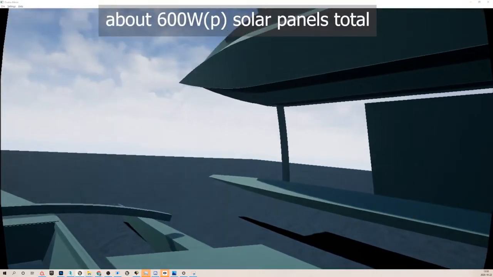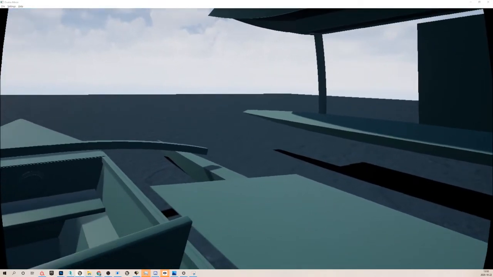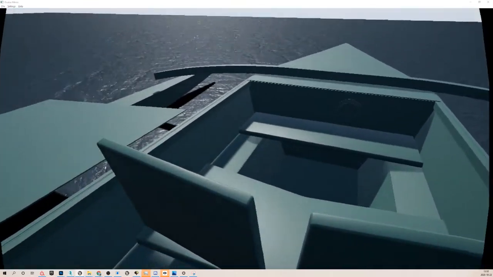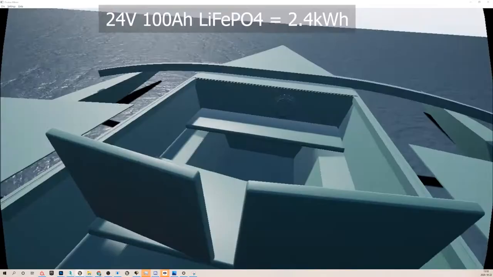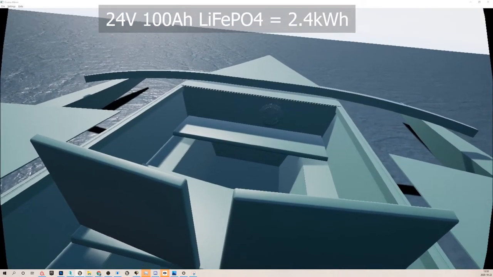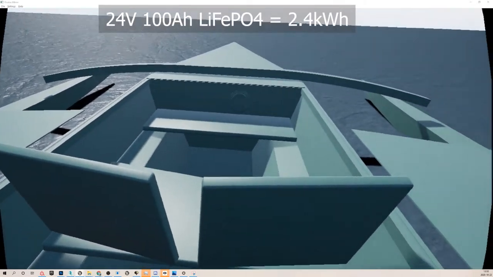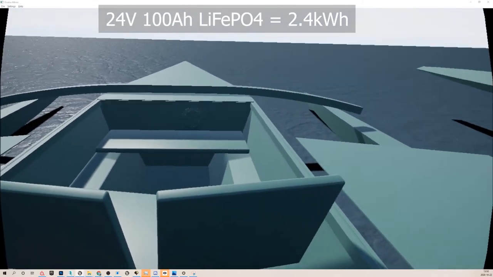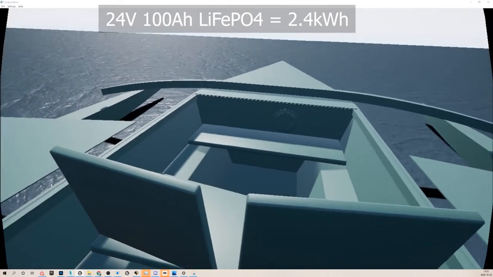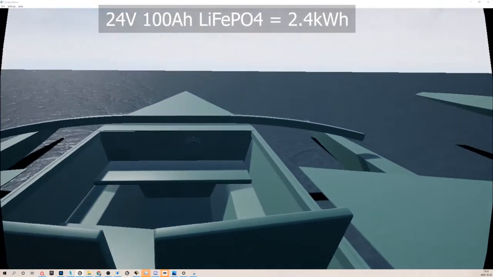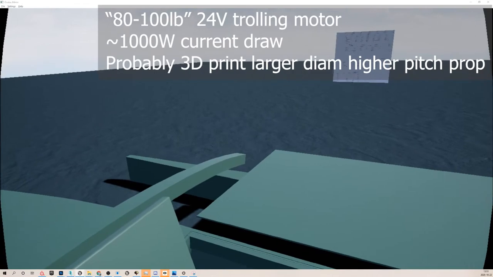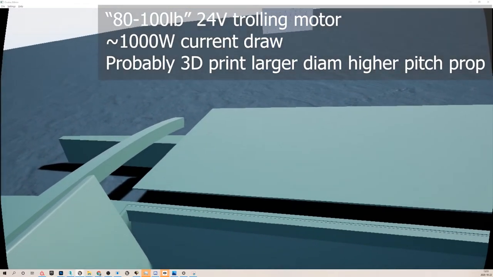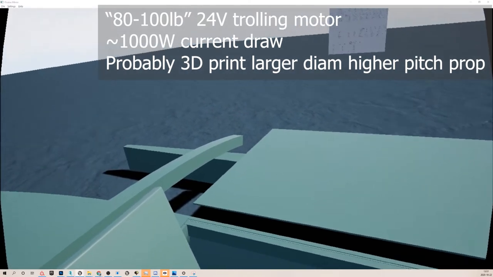The amas, the pontoons, are 4mm, so whatever that comes to in Imperials, a little bit less than 1/4 inch ply. And the battery would be 24 volts, lithium iron phosphate. They're pretty light, so it would be only 20 kilos or so for 2.4 kilowatt hours or something like that. And the 24-volt trolling motor as the propulsion device, they are not super efficient.